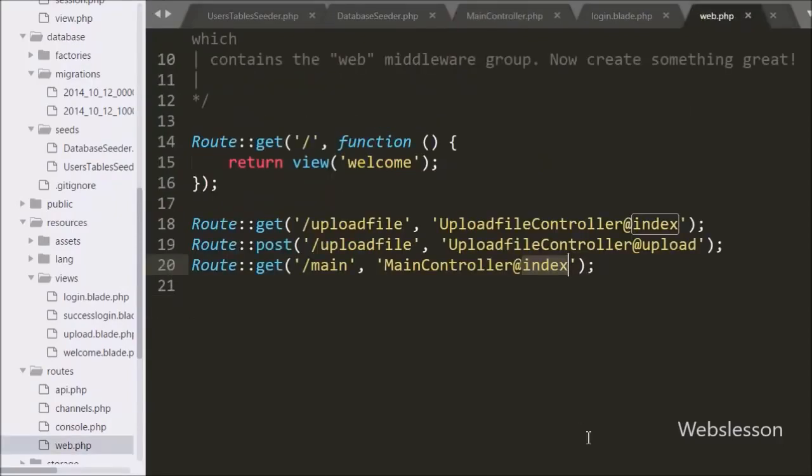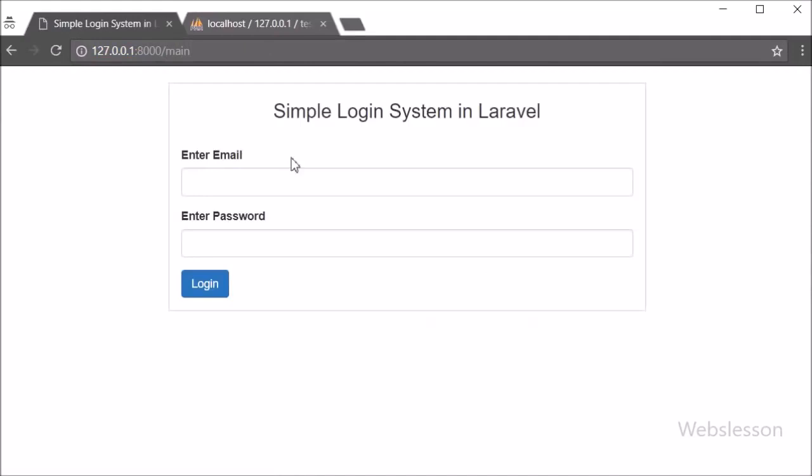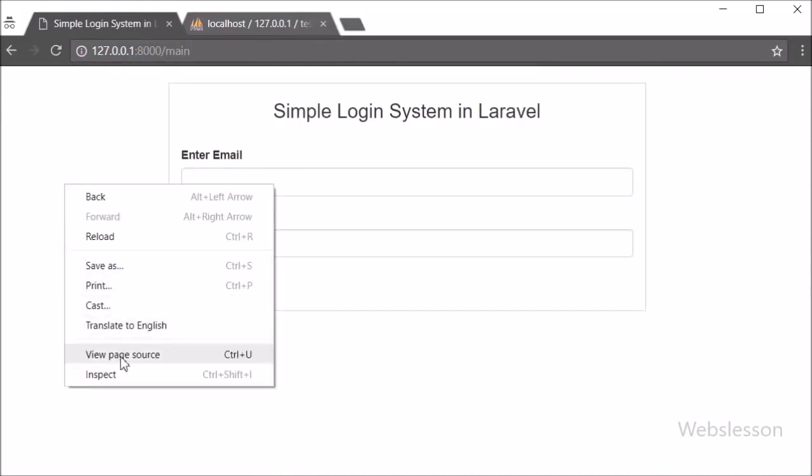Now we check the output in the browser. Friends, here first we write the base URL and after this we write main, then it displays the login form. So this way we can display a login form.